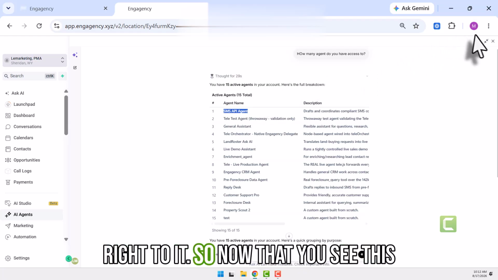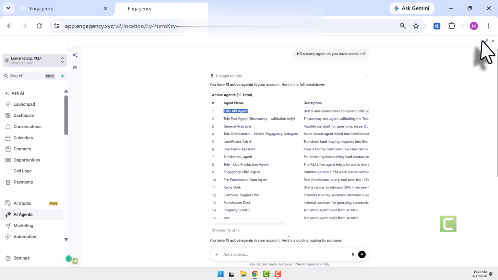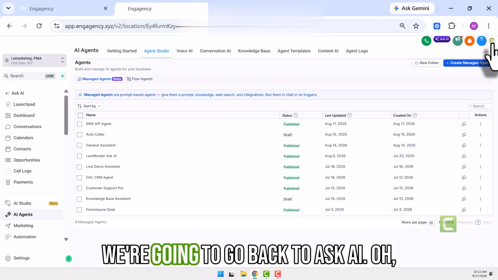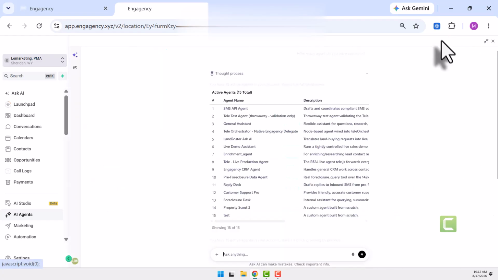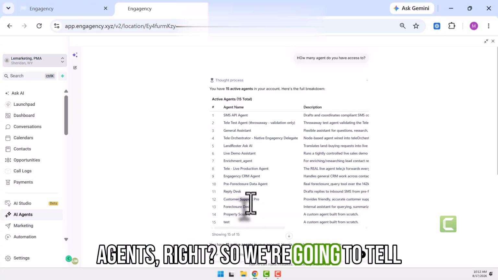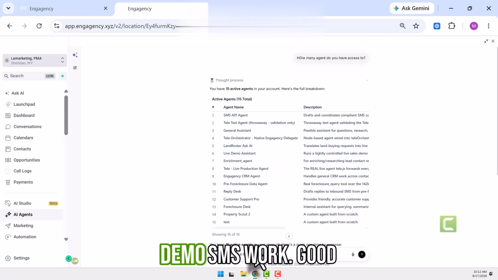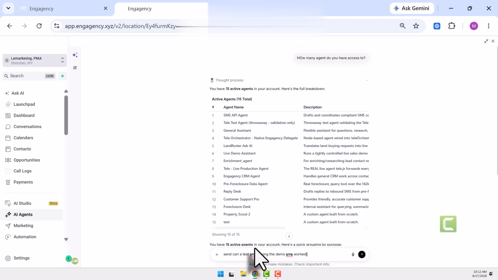So now that you see this and you get the basics, let's go to Ask AI. Gotta close this out and get back to Ask AI. Oh, we're already in it, okay, cool. And then we're gonna say, because it already found the agents, right? So we're gonna tell it, send Carl a test SMS saying the demo SMS worked. Good luck.